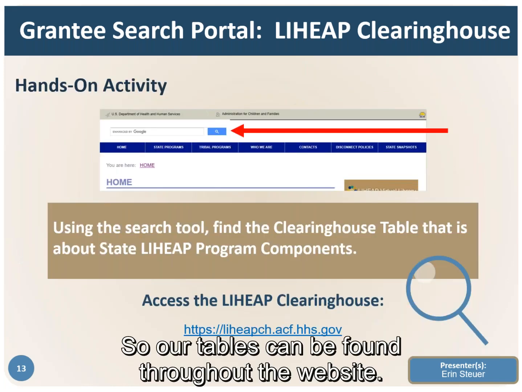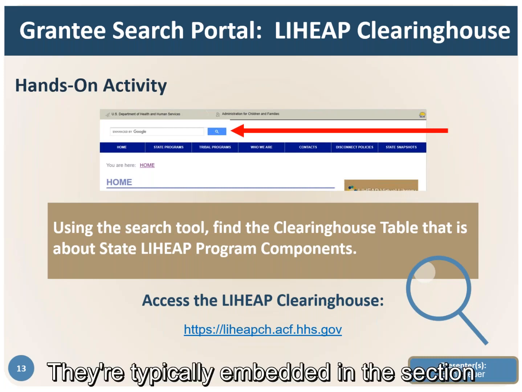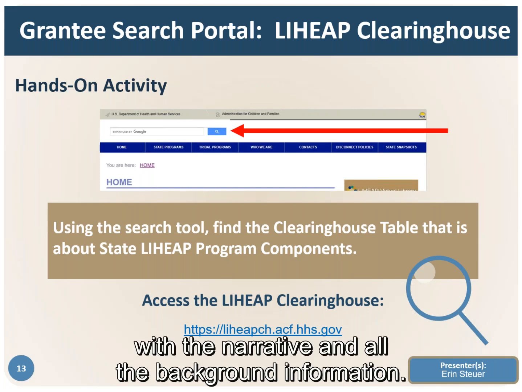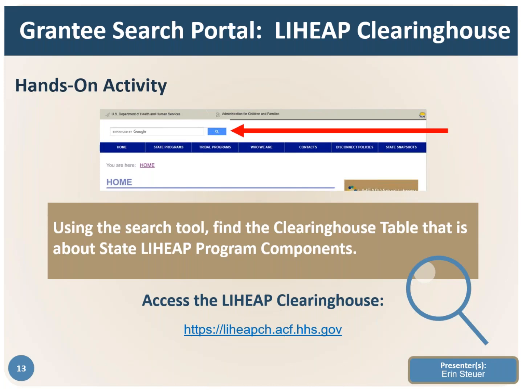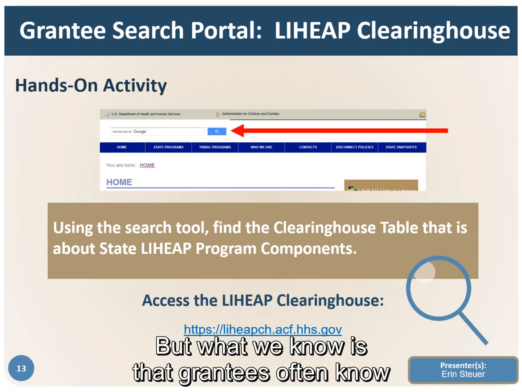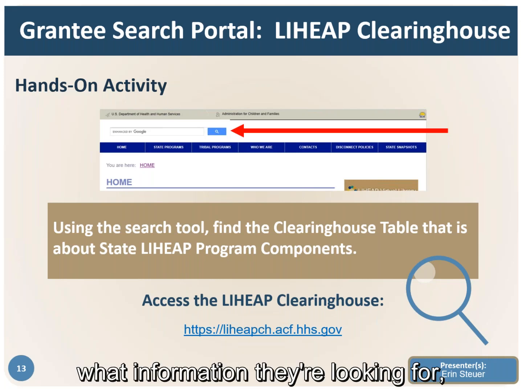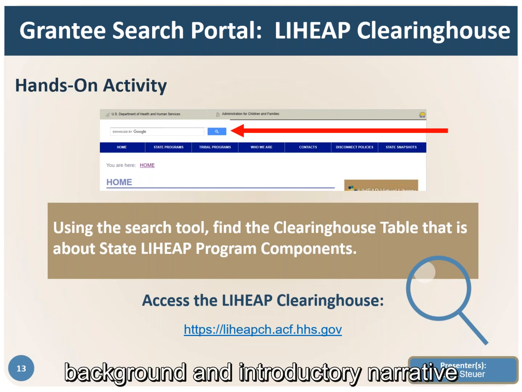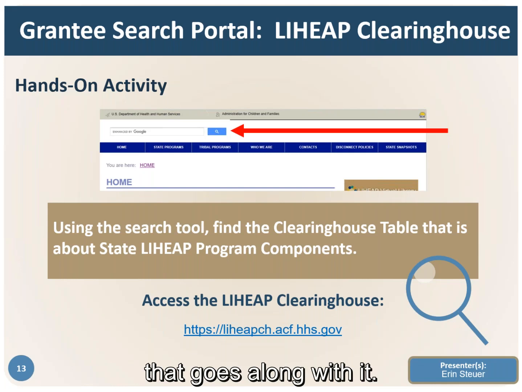So our tables can be found throughout the website. They're typically embedded in the section for the relevant program with the narrative and all the background information. But what we know is that grantees often know what information they're looking for, but they're not necessarily looking for all of that background and introductory narrative that goes along with it.